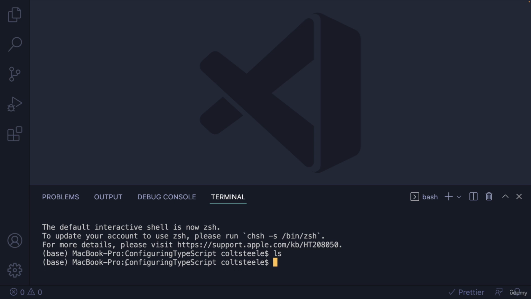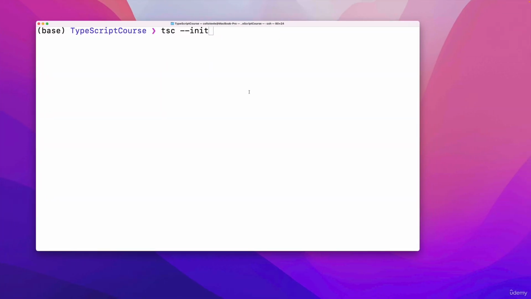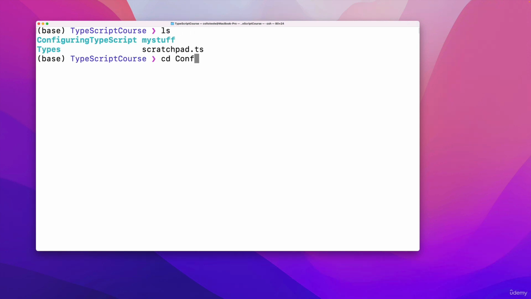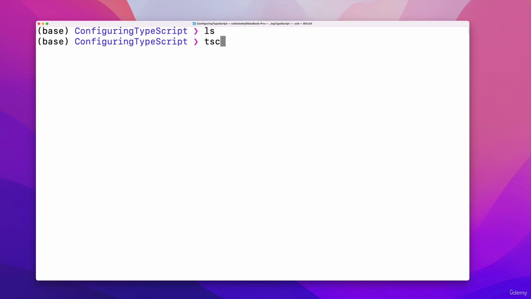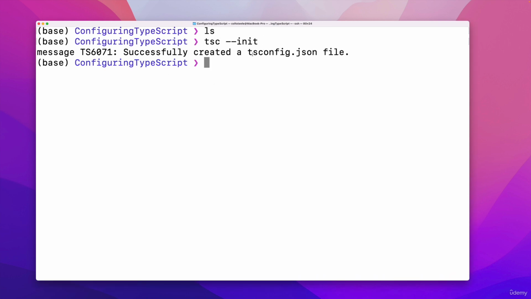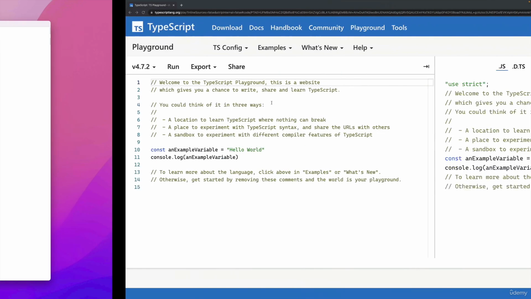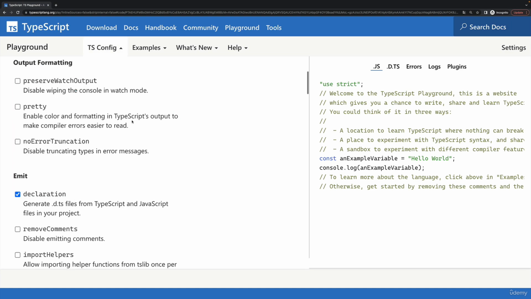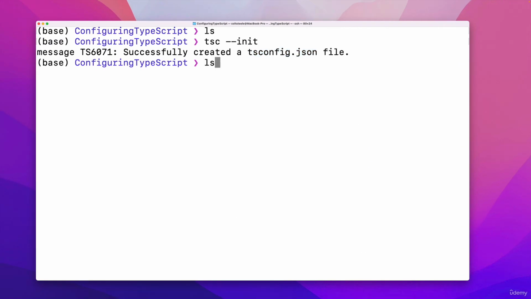So that's where I want to be. Configuring TypeScript, that's the name of my folder. Is that where I am here? No, good thing I checked. All right, so this is my empty folder. And I can run this command, tsc for TypeScript --init. And this is just going to make me a tsconfig.json file. And this is where I'll put all of where I change all the settings, basically what you see here, except it's a JSON file. So I now have a tsconfig.json file.